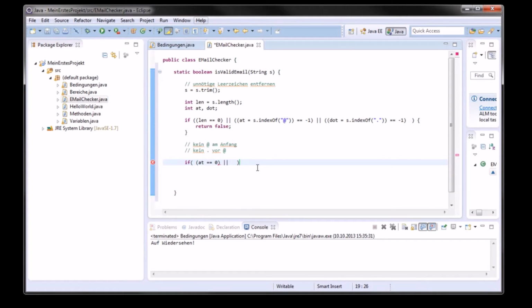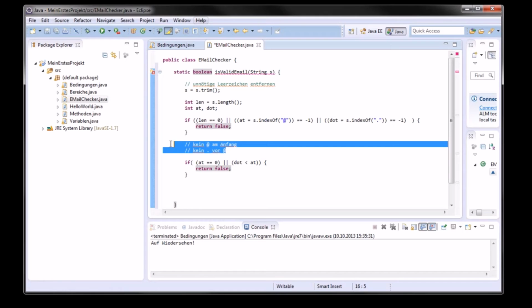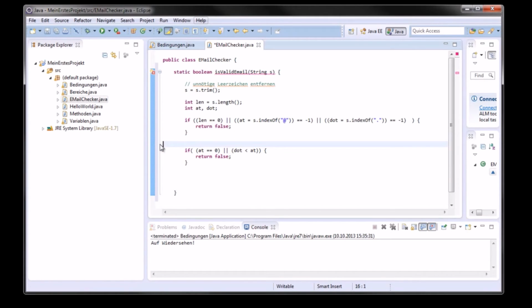now we use the logical OR because we have a second condition. It's not allowed that a dot is before the at. So we look if the indexOf dot is smaller than the indexOf at, because this would mean that the dot comes before the at. And if one of these conditions is fulfilled, then we return false. So let's delete these comments, we don't need them anymore.